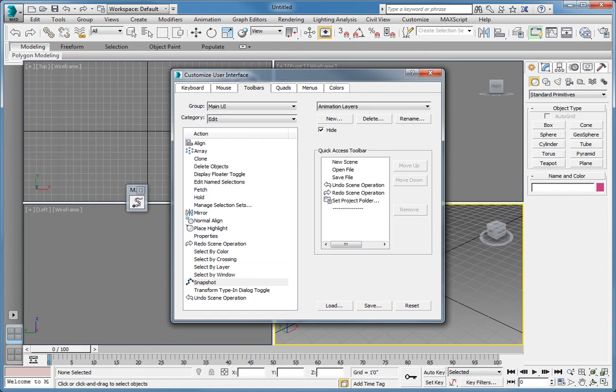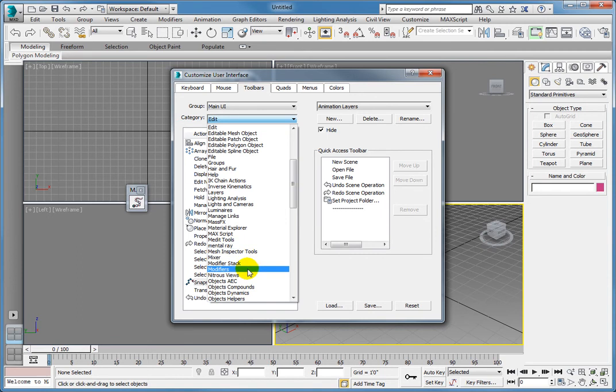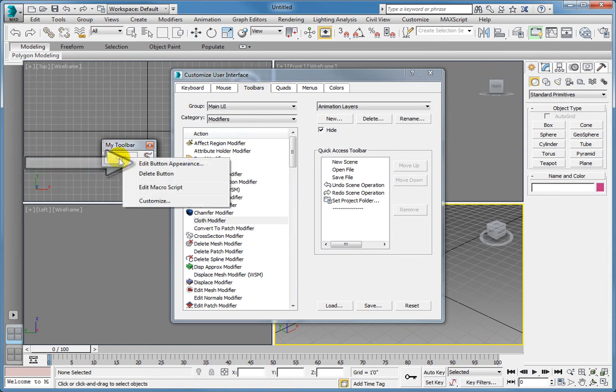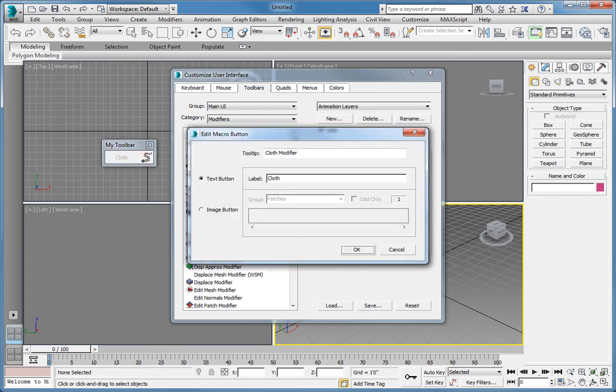Next, change the category to Modifiers, and then drag and drop the Cloth Modifier action onto the toolbar. You can place it to the left or right of the snapshot tool. Notice that the button in the toolbar simply says Cloth, but you can easily change that label. To do so, right-click on the cloth button in the new toolbar and choose Edit Button Appearance to open the Edit Button macro dialog.